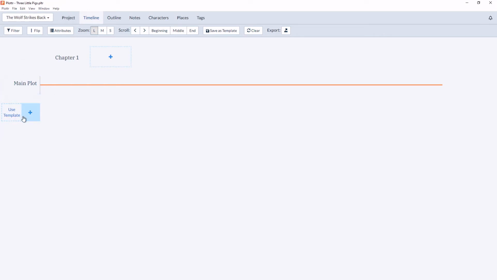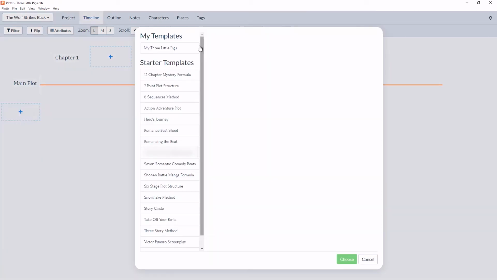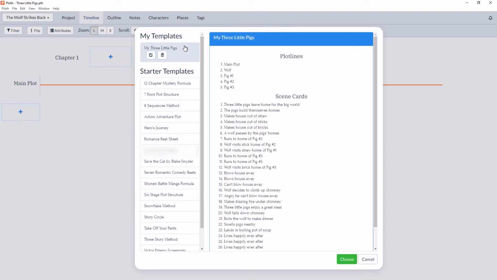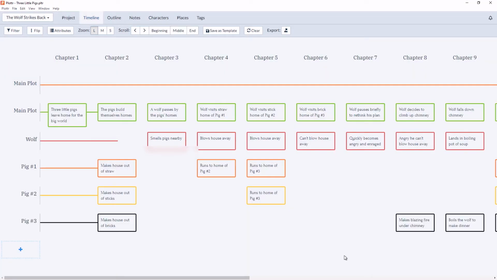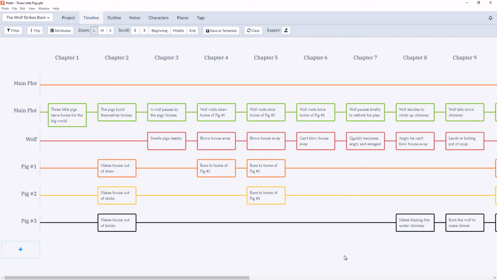If I go down to the next plot line and select Use Template, now, under the My Template section, I see the three little pigs. And you can see all of the elements that I created with it, my plot lines and scene cards. So if I select Choose, it has now imported all of the elements from my template.